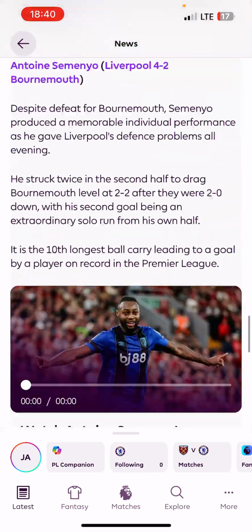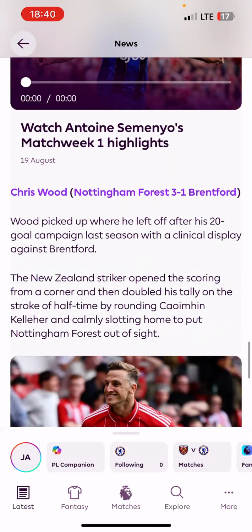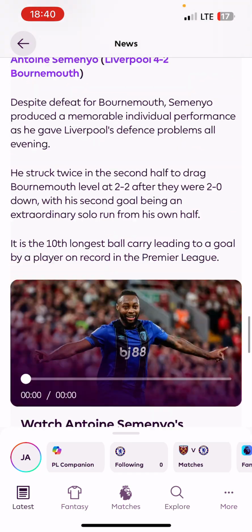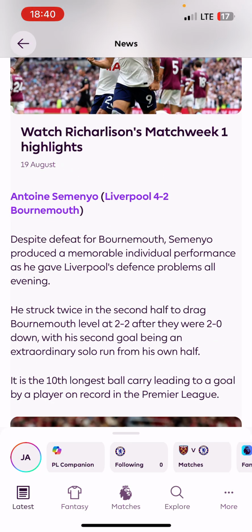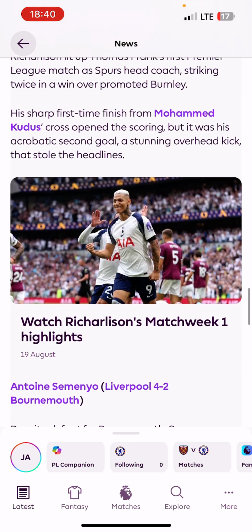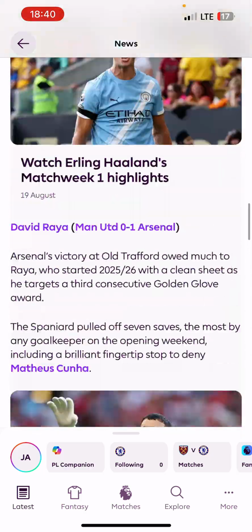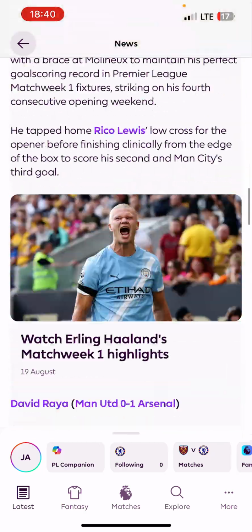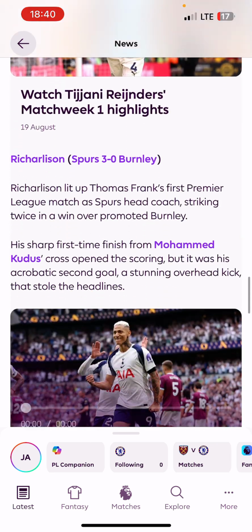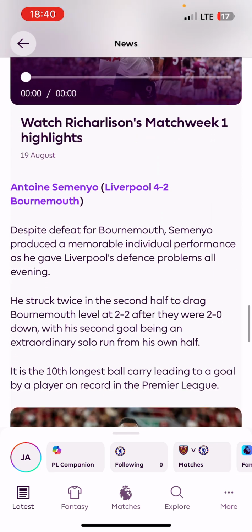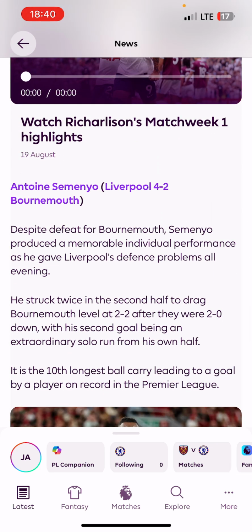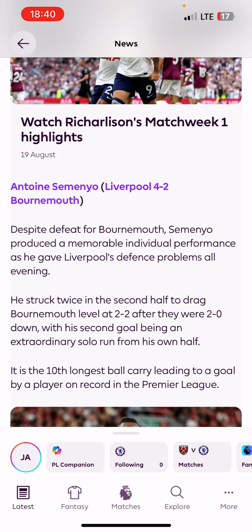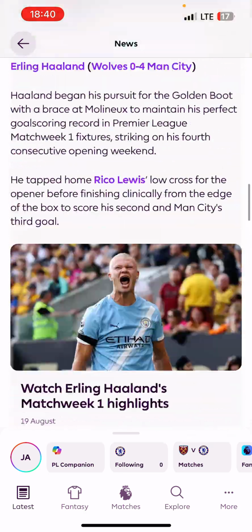You'd also have Chris Wood, two goals from Chris Wood, very important there. Semenyo too had two strikes, giving Bournemouth two goals. Very, very important there.